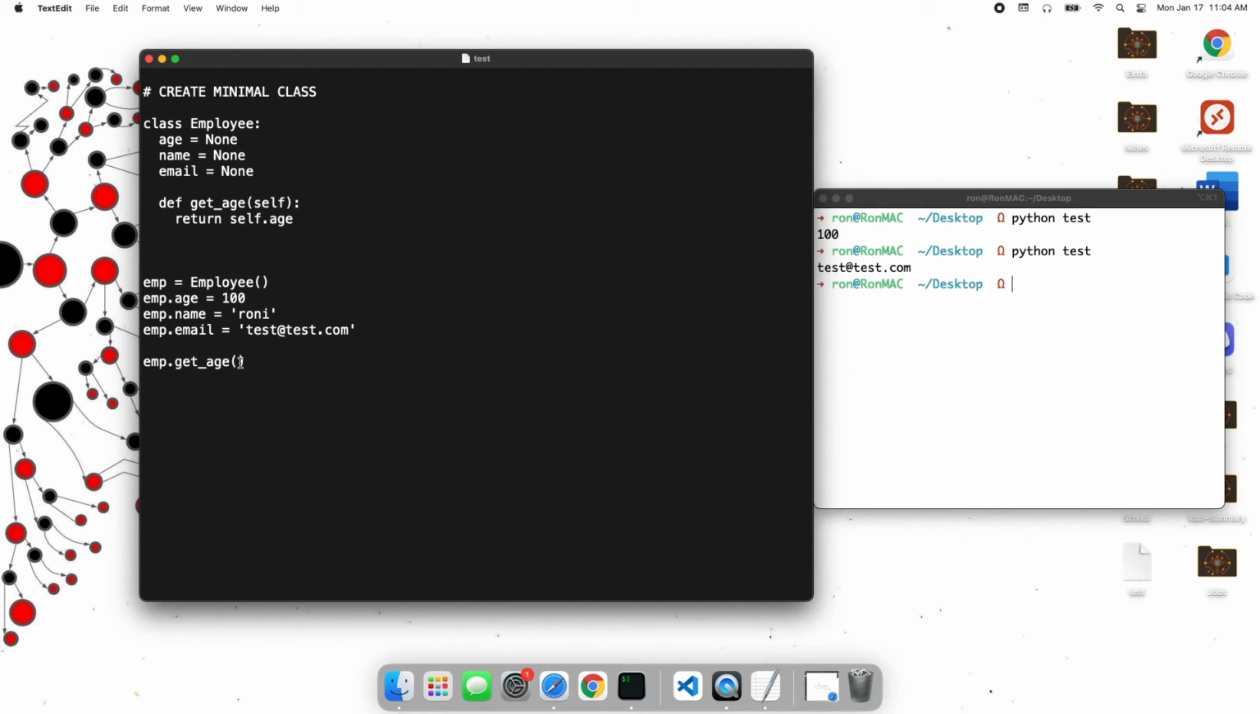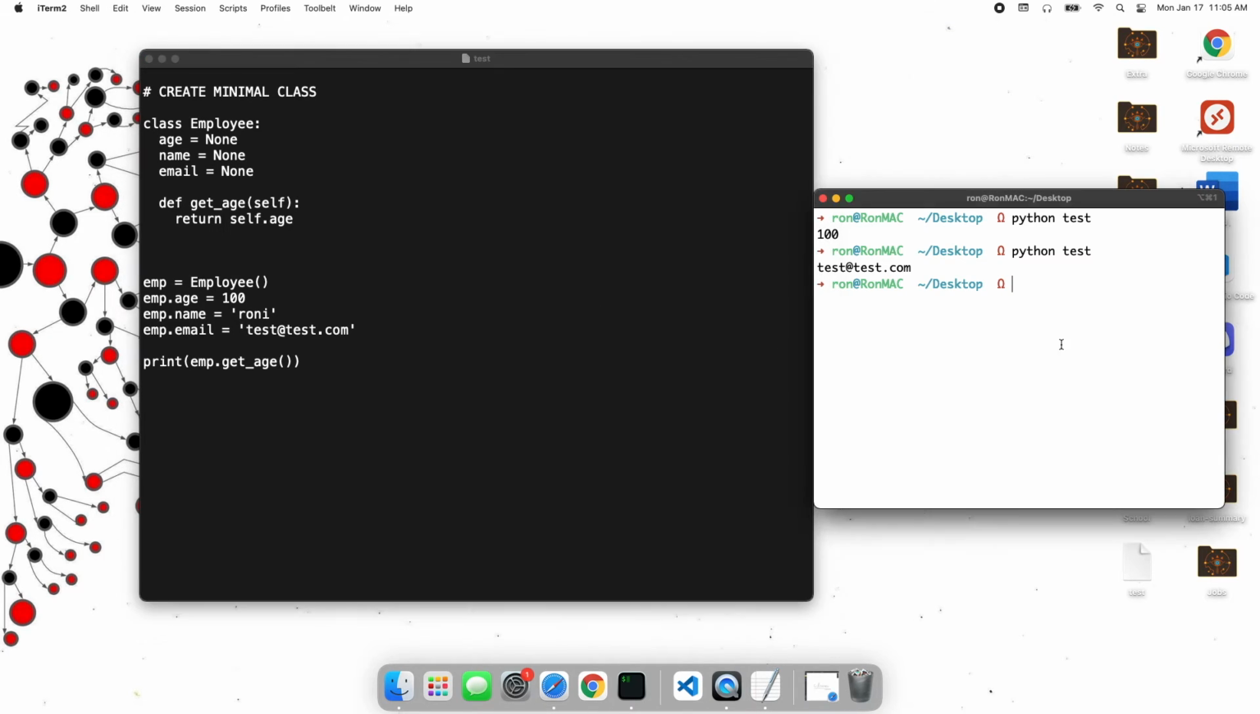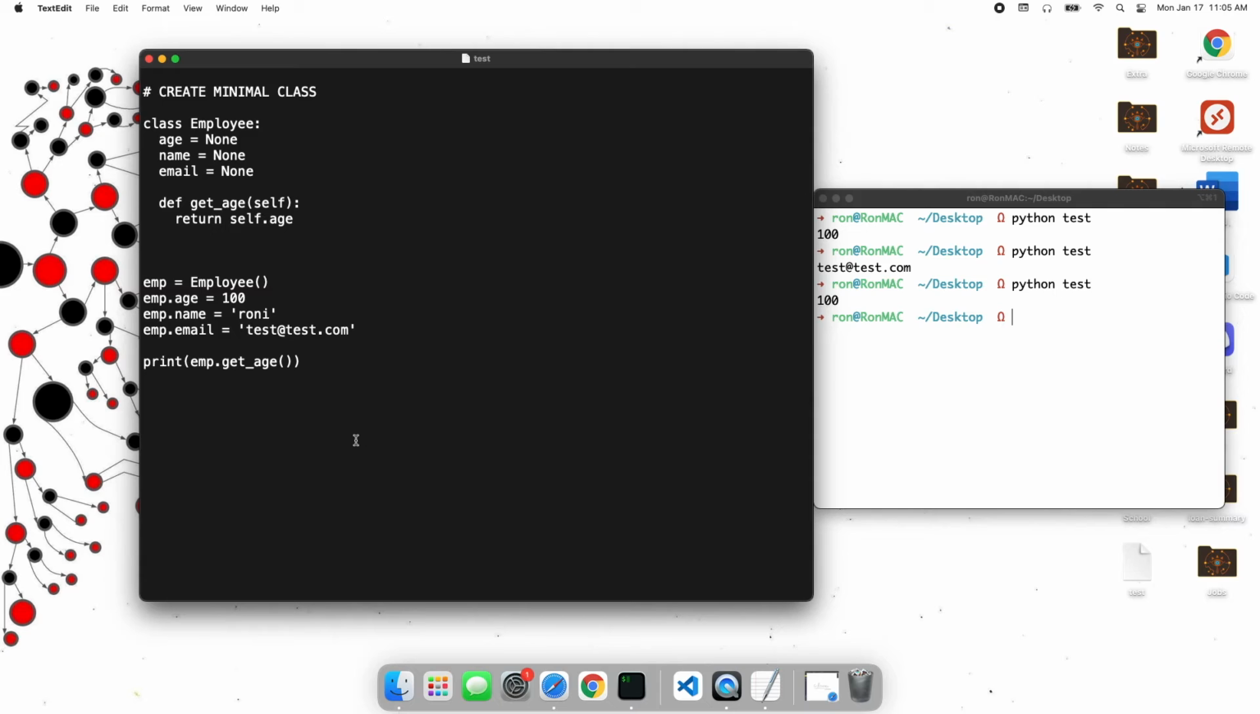Now Python is nice because when you call this function, when you call emp.getAge, Python already knows the instance that you're calling this function from. It knows that you're calling this function from emp. So instead of having you type in emp again here, it'll let you leave it blank. In fact, it requires you to leave it blank. So now we can print out the return value of emp.getAge. Bam, 100.